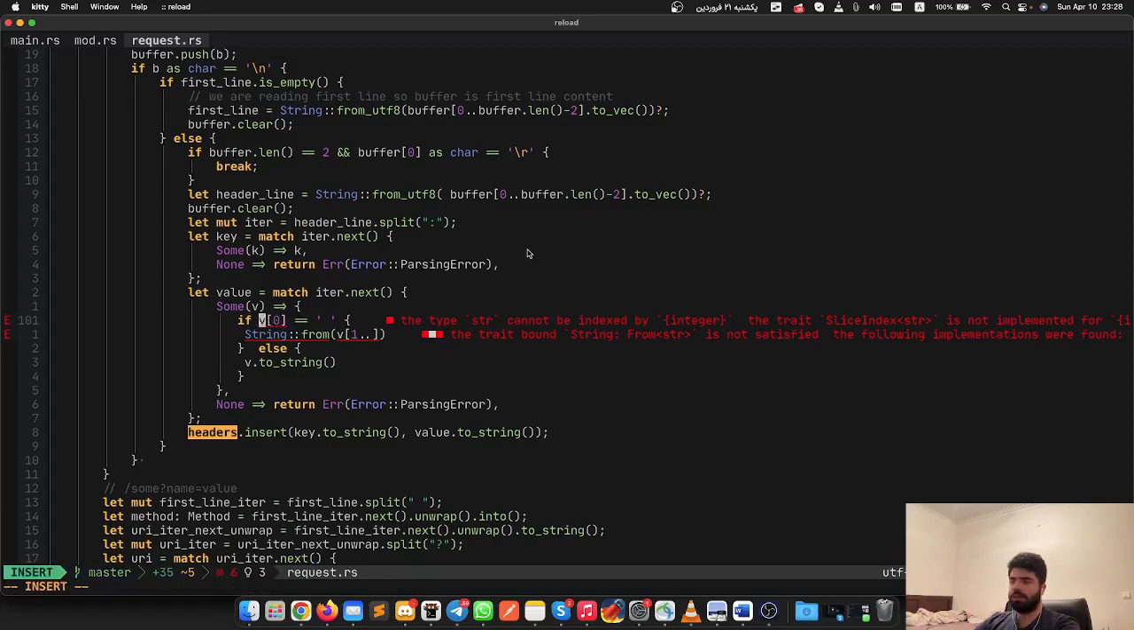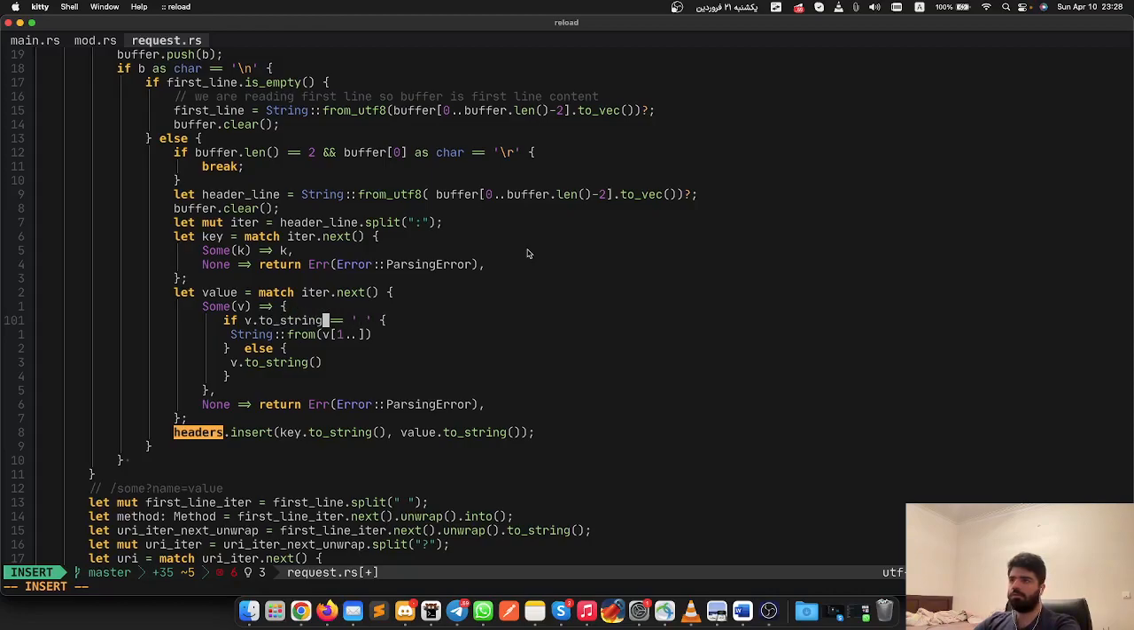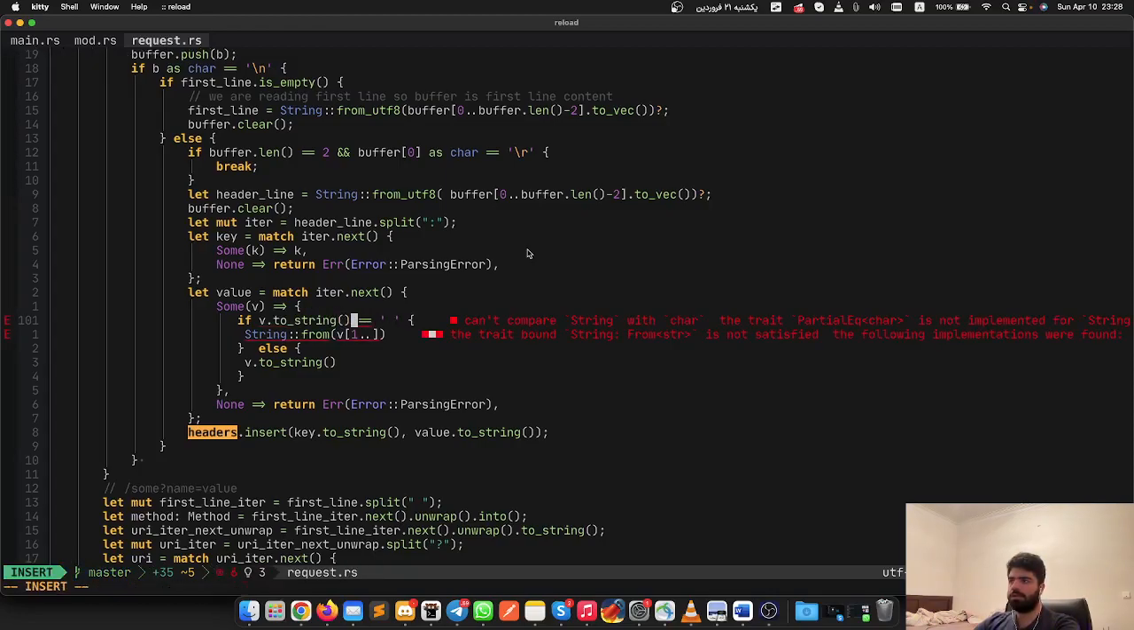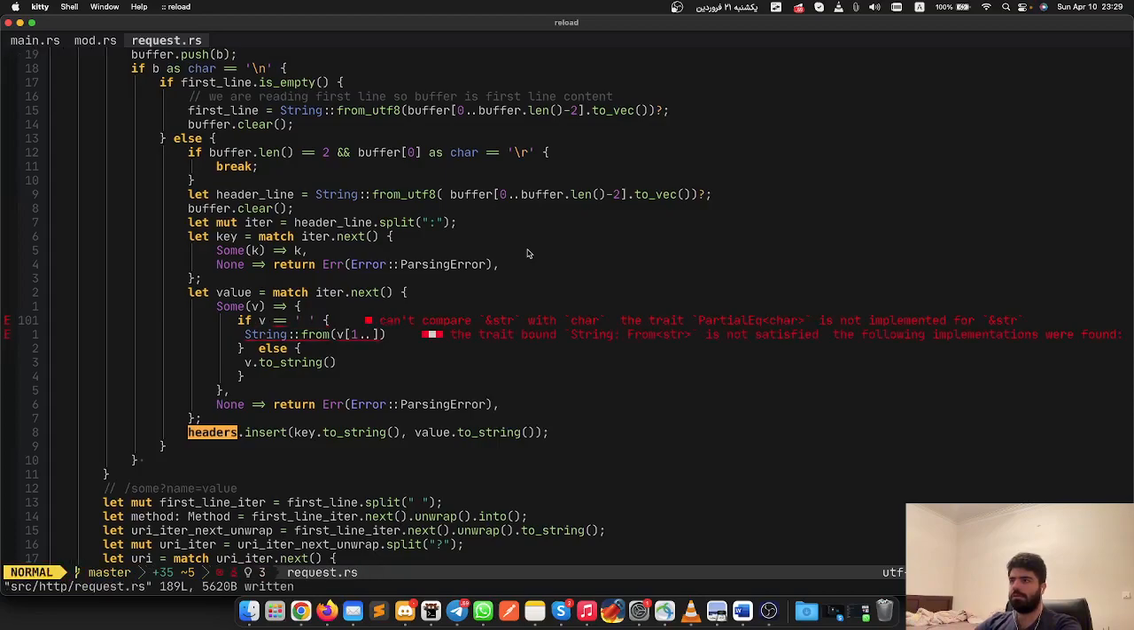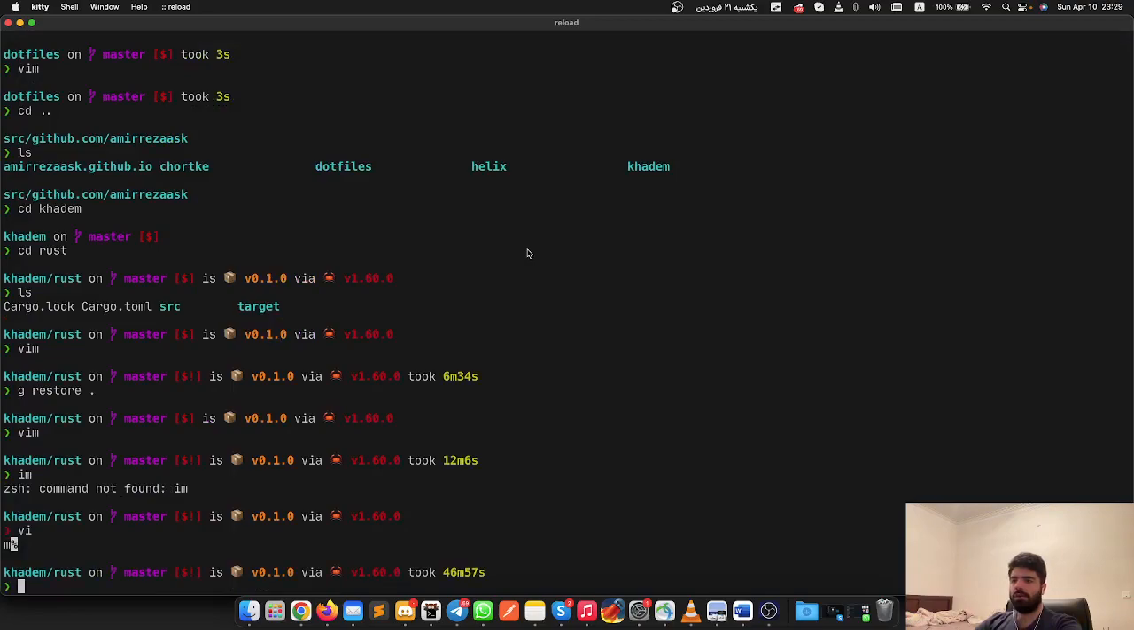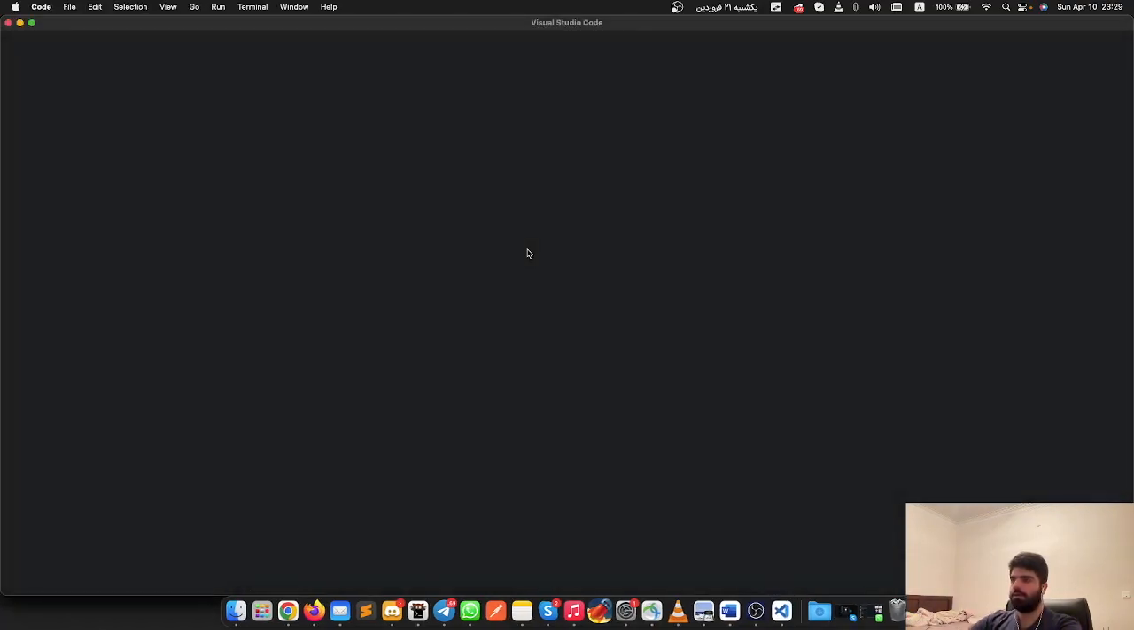Okay, I cannot index it. So maybe I can do to string and then slice it. How is the type string cannot be indexed? The better question, why can you not index a string? It's a really simple thing to do. Why is this autocomplete not working? Okay, I'm tired of this. Let's open up VS Code.